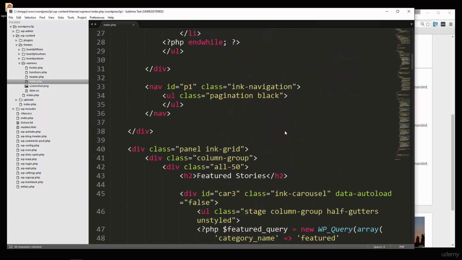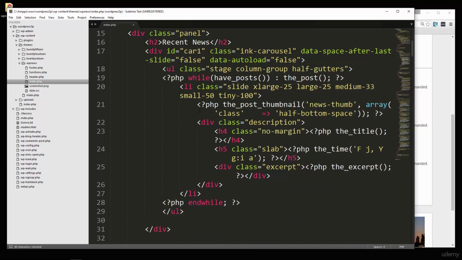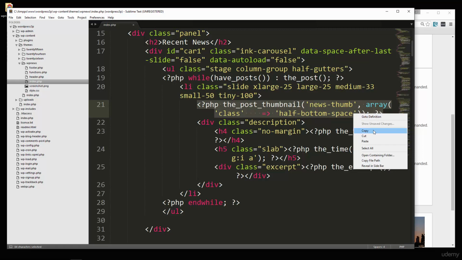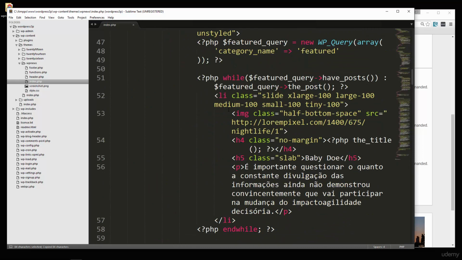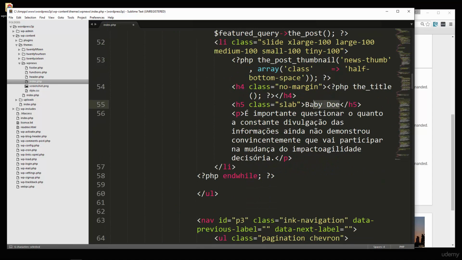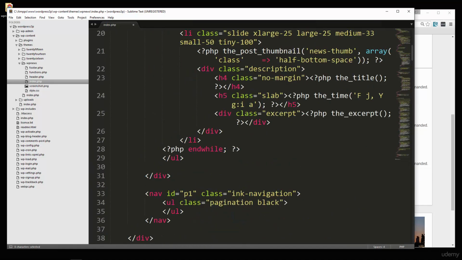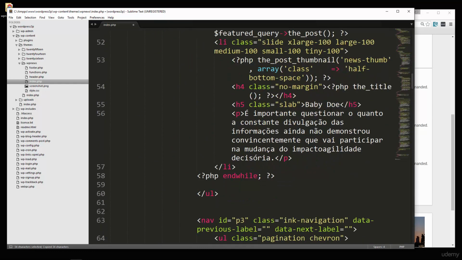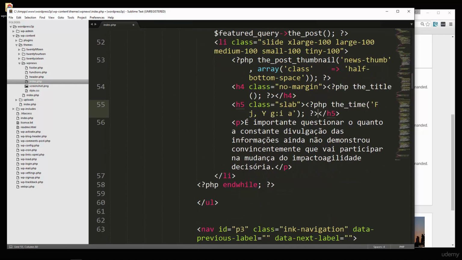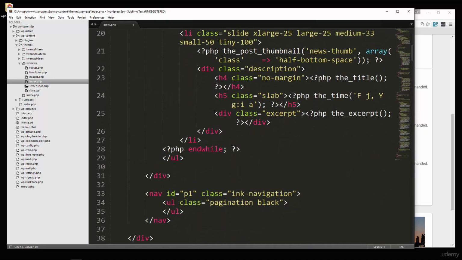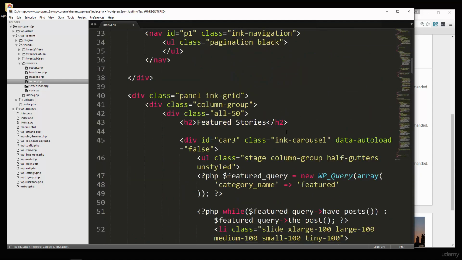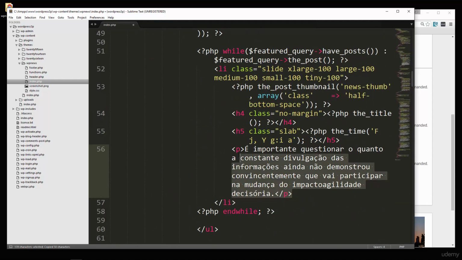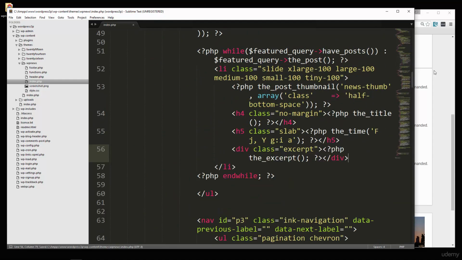Okay, so we can copy what we did up in the regular loop for an image, which is this, the post thumbnail. Copy that. Put that there, and then for where it says baby doe, we can grab the date using the time function, and then we can grab the excerpt, put that here. Alright, so let's save that.